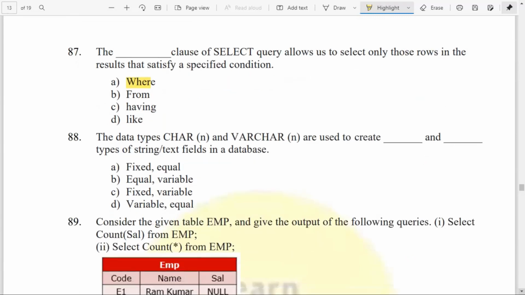The data types char and varchar are used to create dash and dash type. Char means it's fixed, varchar means variable. So fixed and variable. So option C.